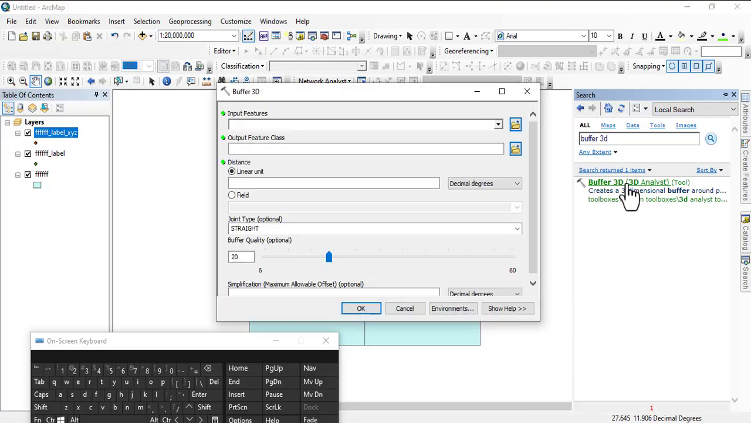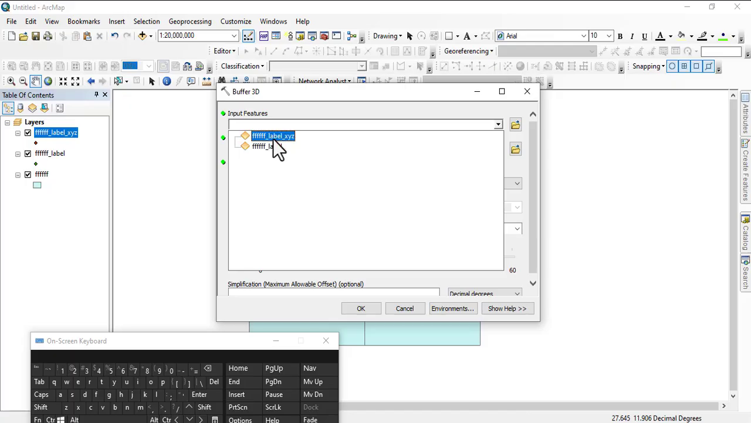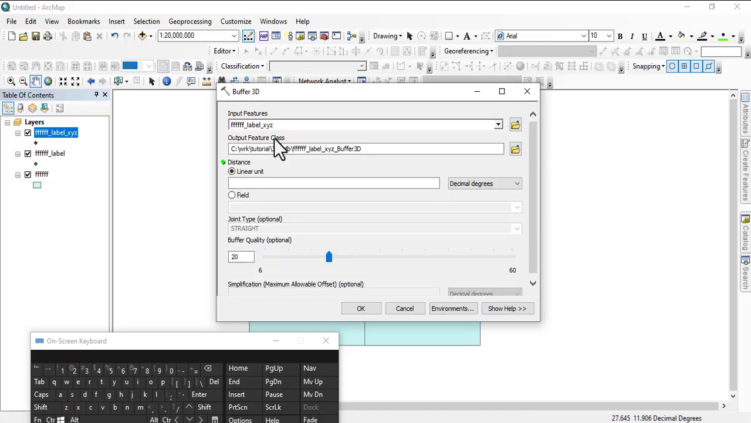Now our Buffer 3D tool is up, and then we bring in our label. That's our XYZ. Okay, now our XYZ is up, and the distance of this buffer, let's say we're doing a distance of 5 in meters. Okay, let's do 6. Let's do 10. Just assuming.